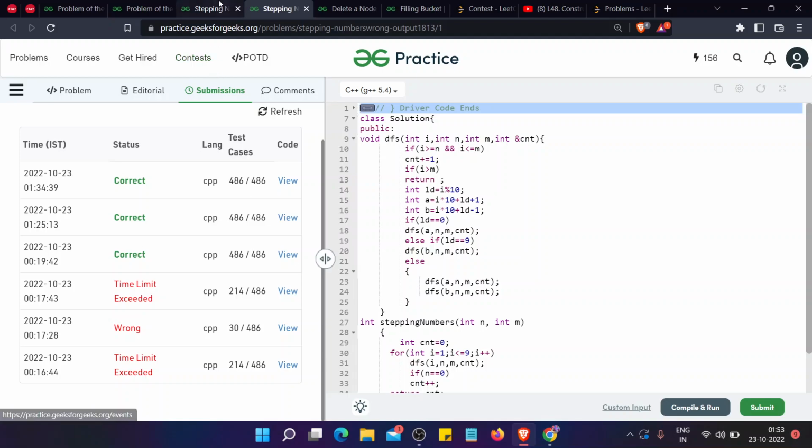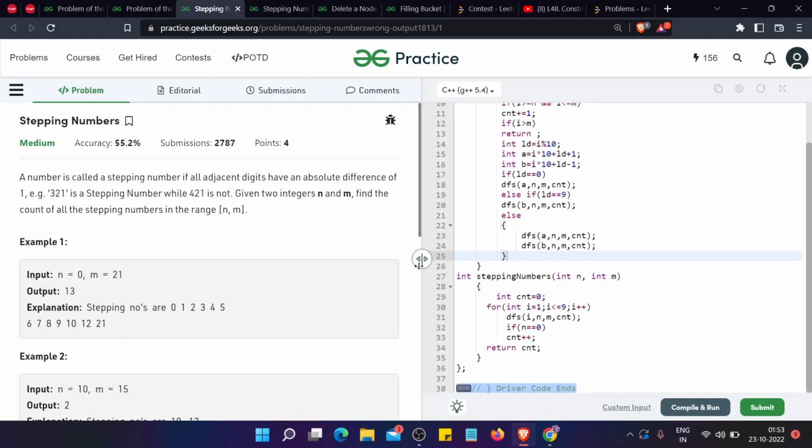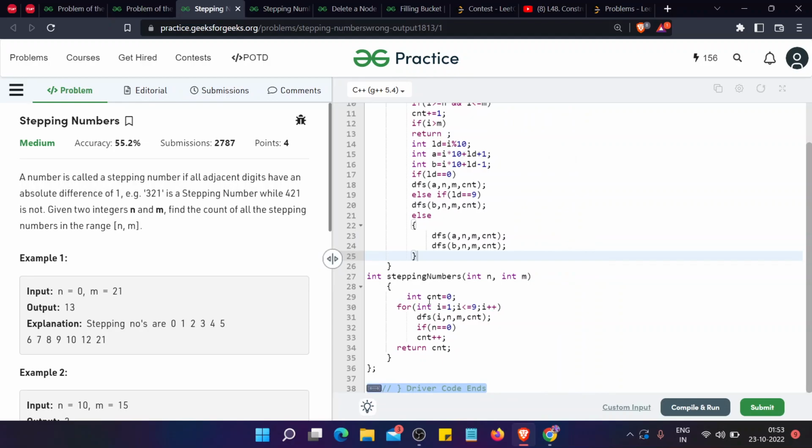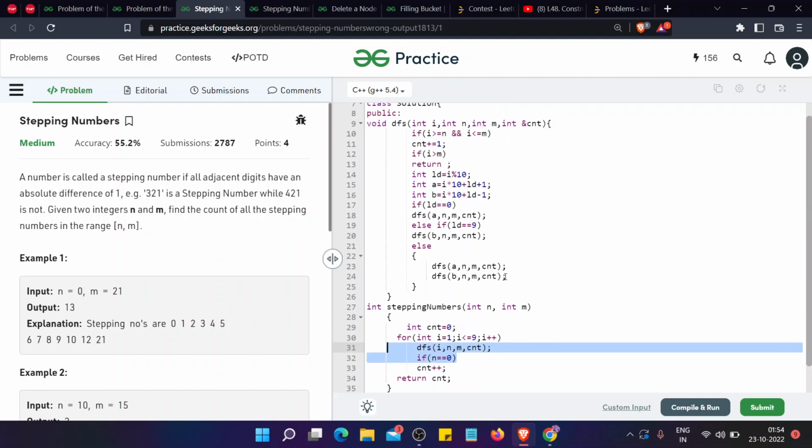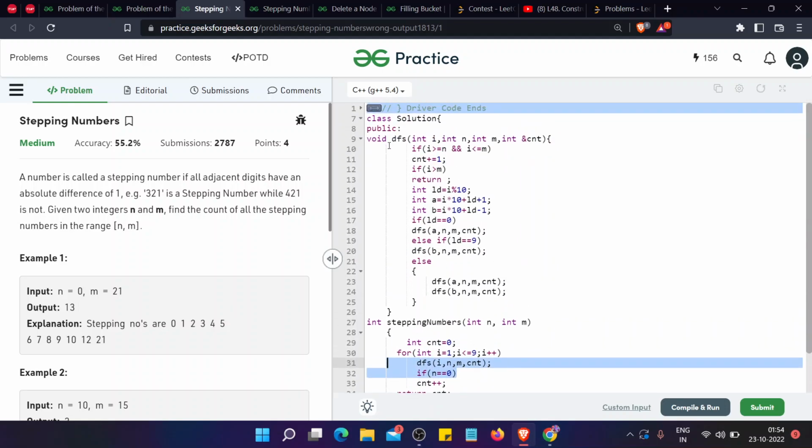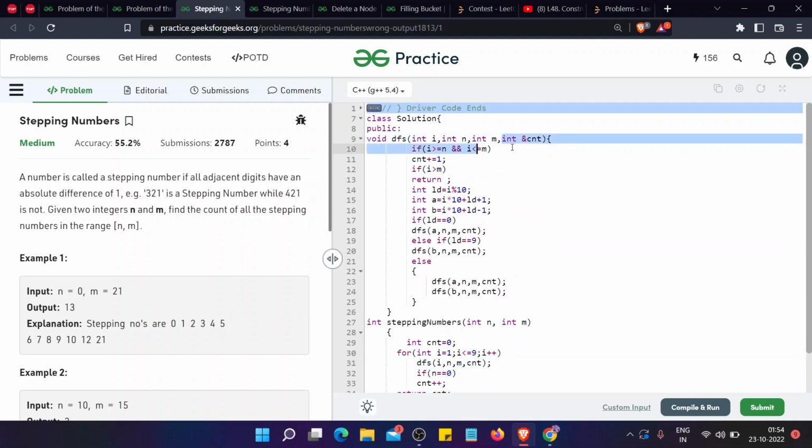In the optimal approach, we have used DFS. Okay, the DFS algo. So let's see what we have done. So first we send all the single digits from 0 to 9. Suppose we send 3. Then we first check if it is in the range n and m. Here we have checked if it is in the range n and m. Then we increase the count by 1.